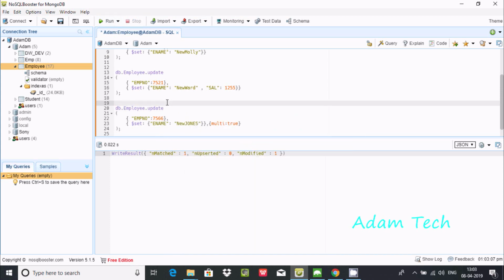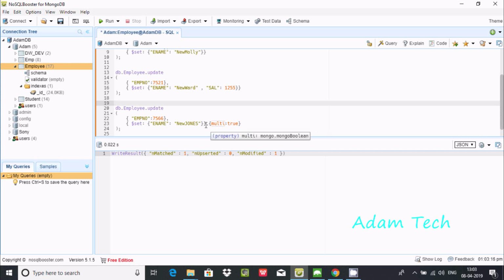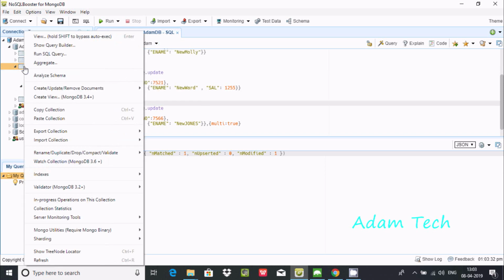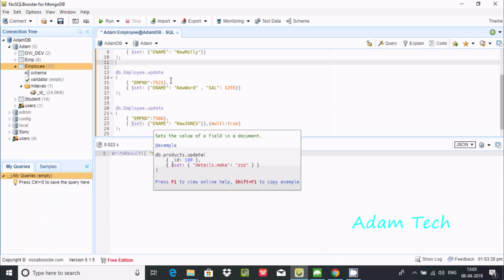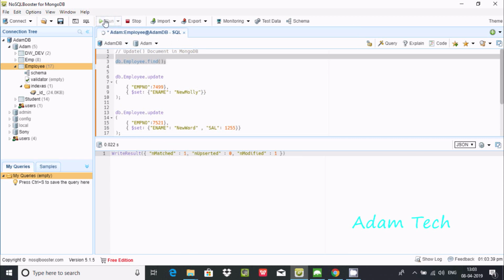Now the one thing is, I'm going to insert some duplicate values. This is the multi value option. It will be more helpful when the document has many duplicate values. So here I'm going to insert some duplicate values. Let's do one thing, I'm going to execute this query.